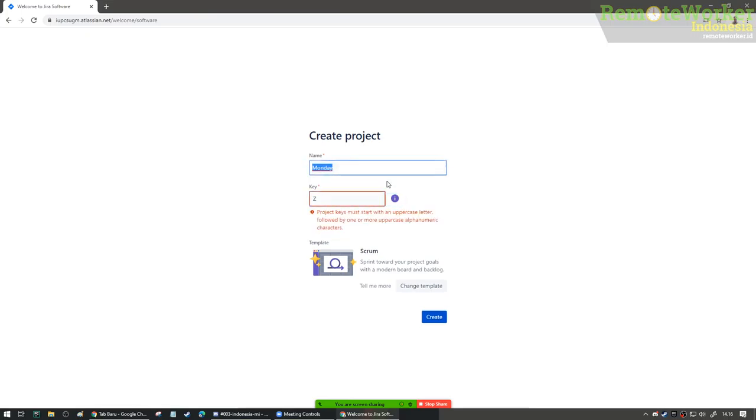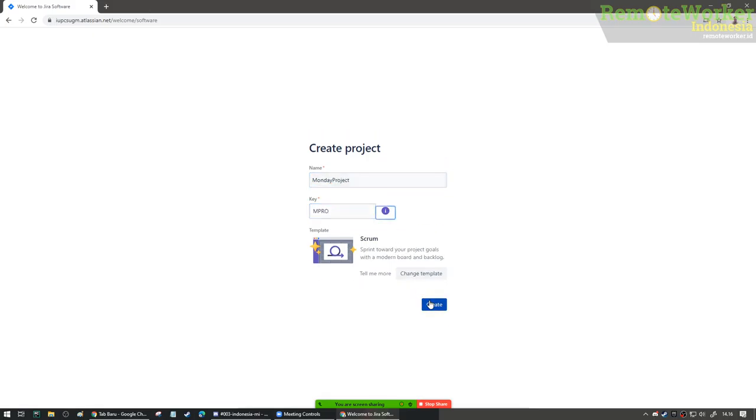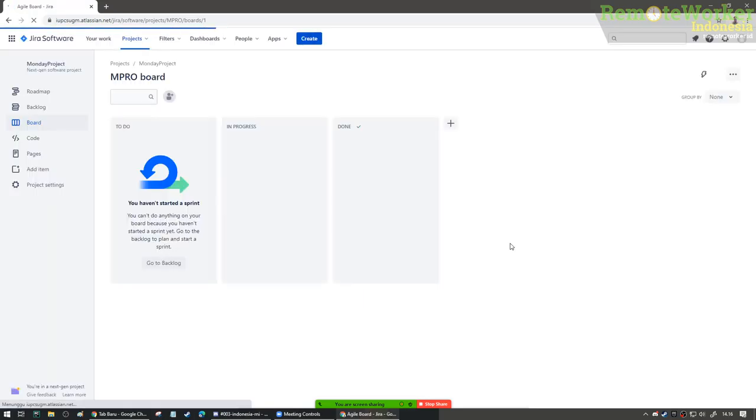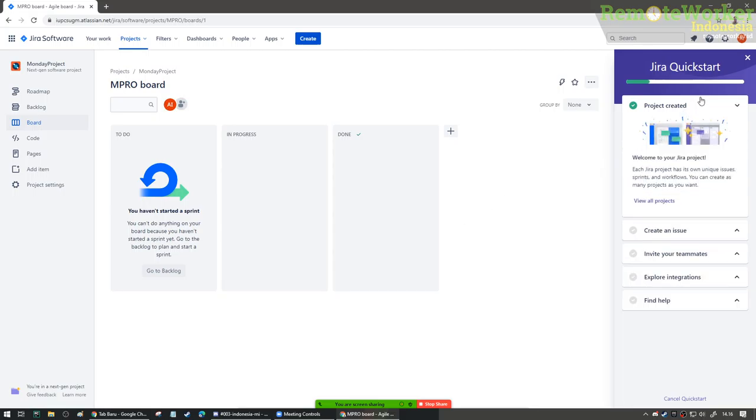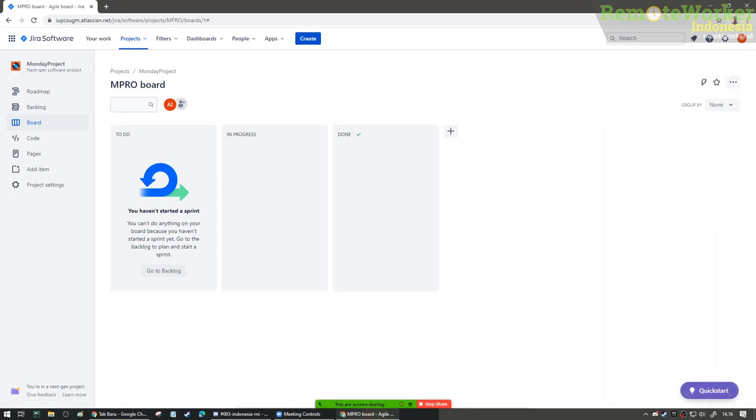Let's see. Okay. Let's just create it. I'm going to pick an imaginary project. You can use this, but I'm not going to use this. Let's stop the Jira quick start. So guys, roadmap, backlog, board, code, and other stuff like this.